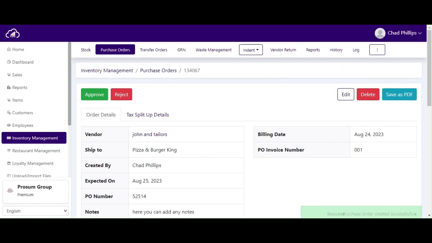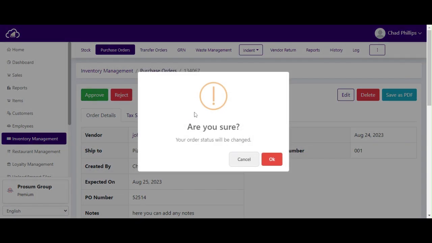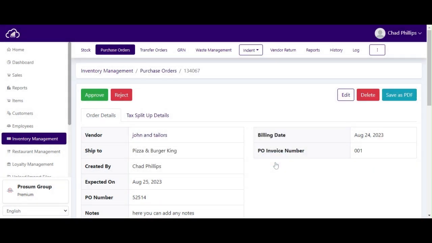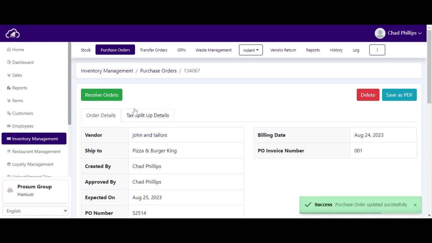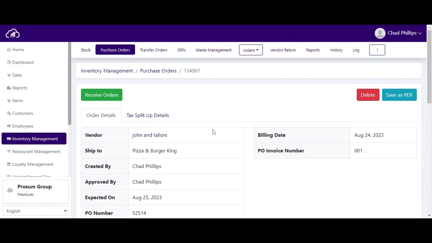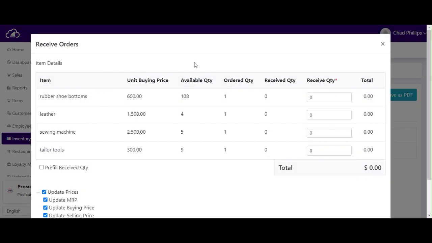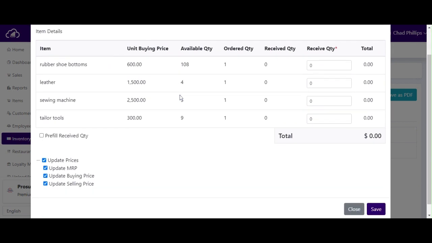The next step is to either approve or reject this purchase order. Note you can also edit, delete, and export the purchase order. The purchase order has been accepted, and a staff member now has to accept the order and record the stock taken. To do so, click Receive Orders. An employee now has to record the stock received. This can be done manually or automatically.